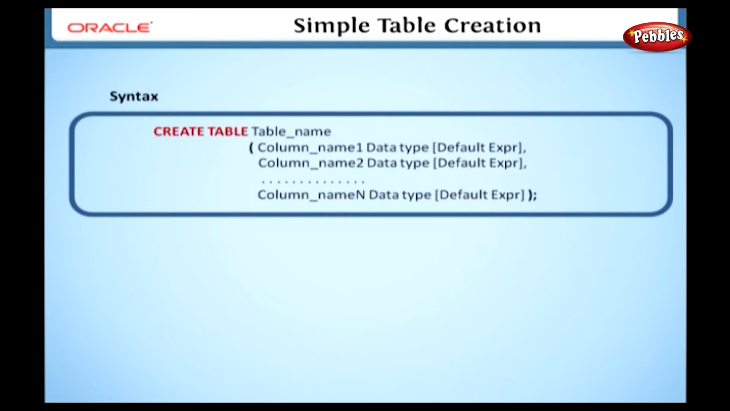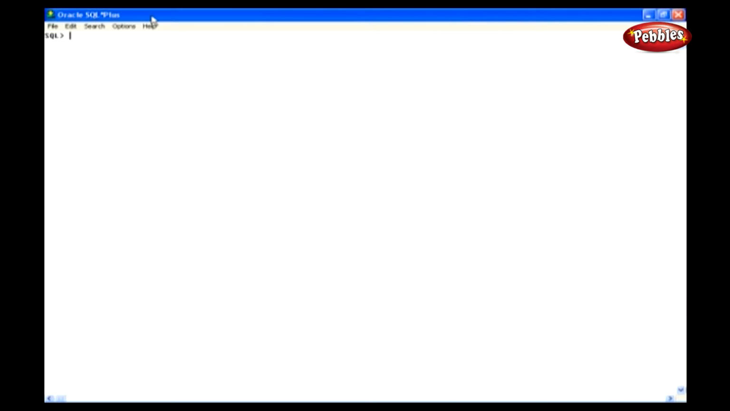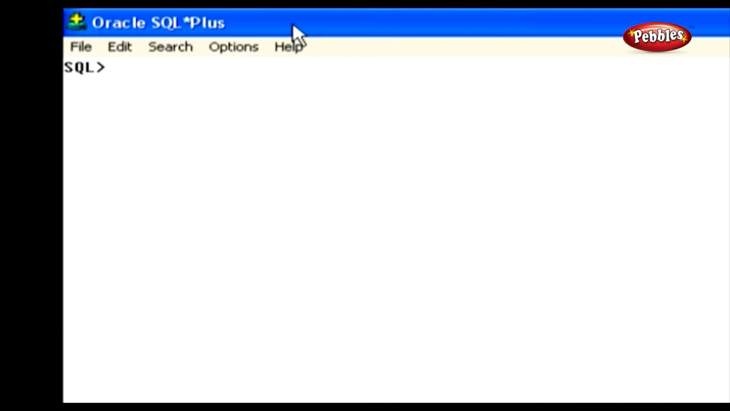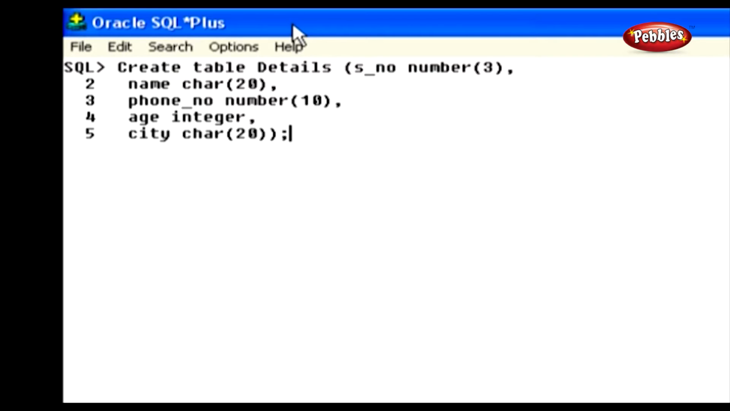In this column definition, we can also specify the default expressions. It will be useful when we provide default values to the specific columns. Before creating a table, decide the column names and data types. Let us create a table named Details. Here we are going to store the details as a serial number, name, phone number, age, and city.